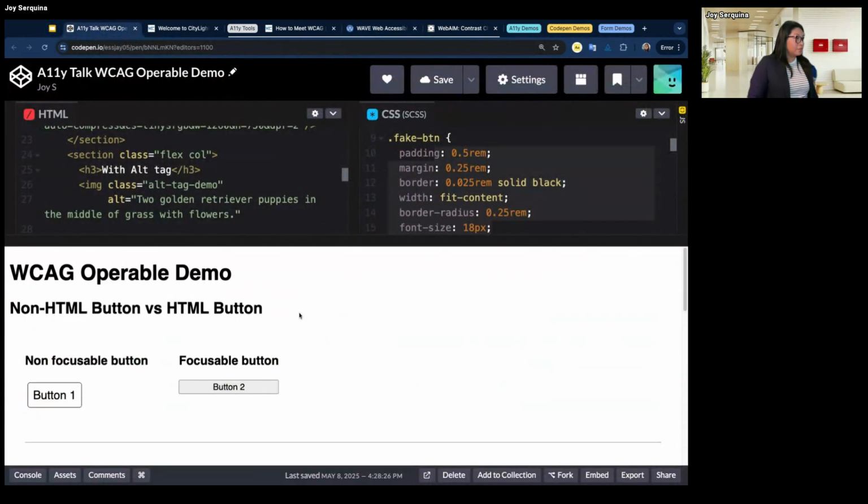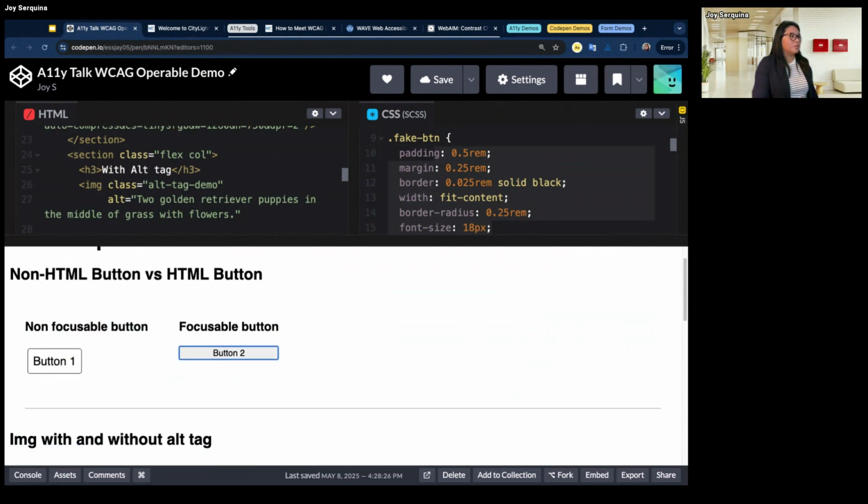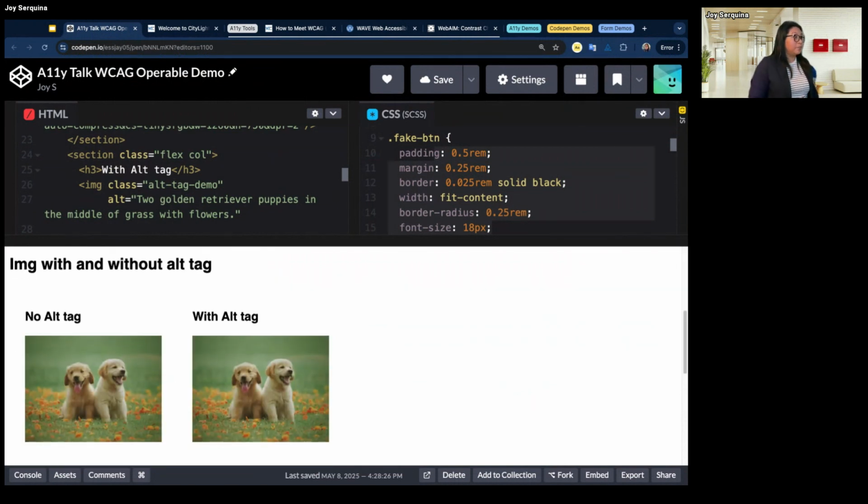Code pen demo. Frame. Heading level 1. Open, delete, add to collection. Button. Heading level 2. IMG with and without alt tag. Heading level 3. No alt tag. Unlabeled image. You are currently on an unlabeled image.